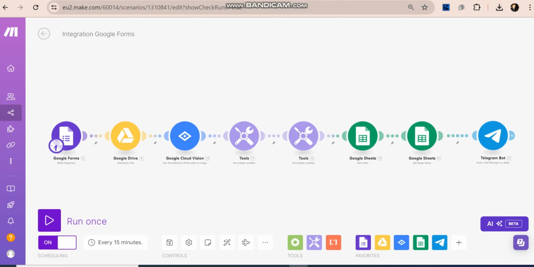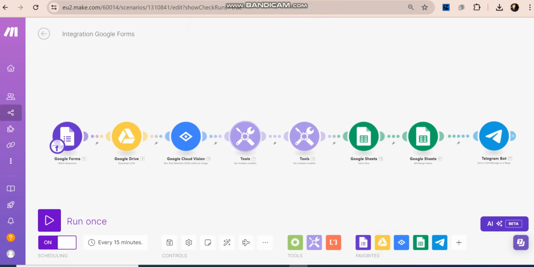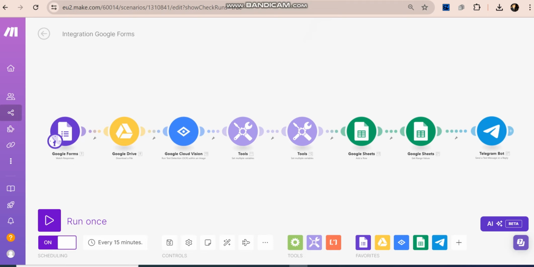Maybe it will help in your use cases as well, how to get data from an image using Google Cloud Computer Vision. And after that we can parse this using set variable and get variable functions within Make. So this is the flow.